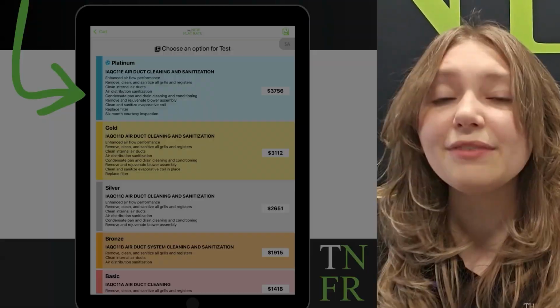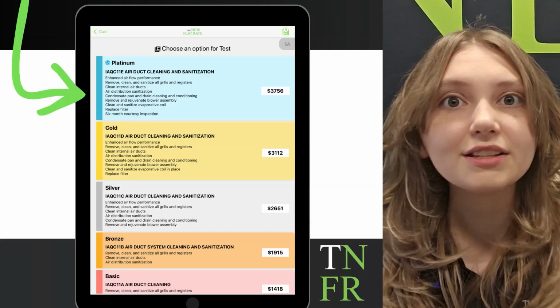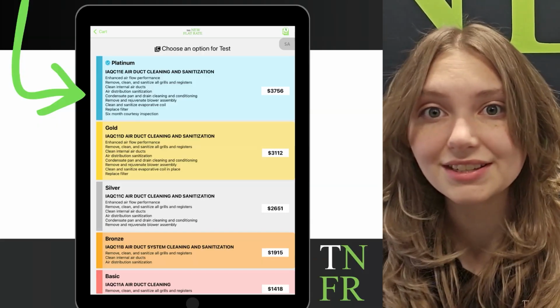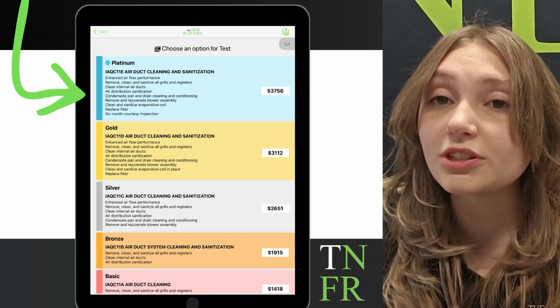You're not convincing, you're not explaining. Even older homeowners appreciate when it's organized, it's clear, and they see that they have choices. And remember, TNFR is built around 5 options for a reason. When you present options properly, you remove pressure, you increase ticket averages, and you improve trust. This is about professionalism, not pushiness.